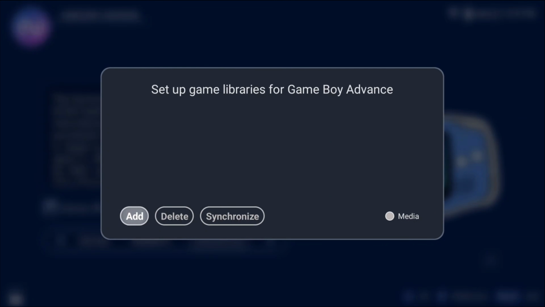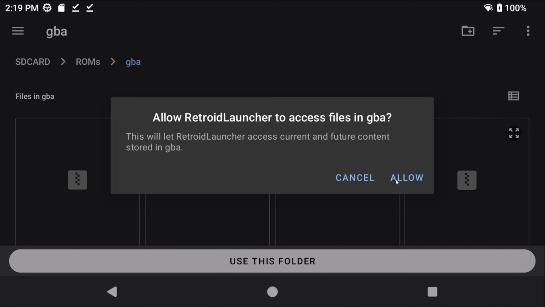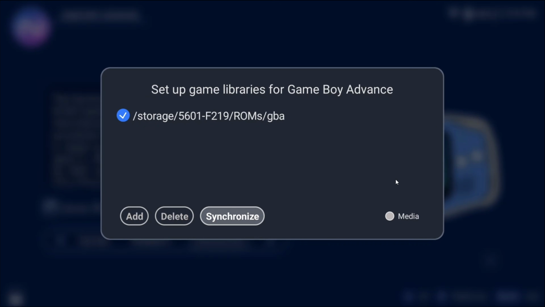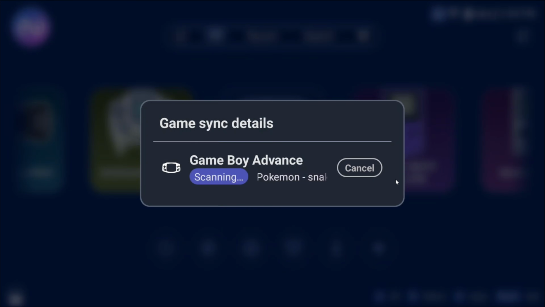This time, Game Boy Advance. It's the same thing, so I'm going to edit it, and I'm going to tell it where my Game Boy Advance games are. You're going to notice that I forgot to tell it which emulator to use, and I did that on purpose to show you what happens.